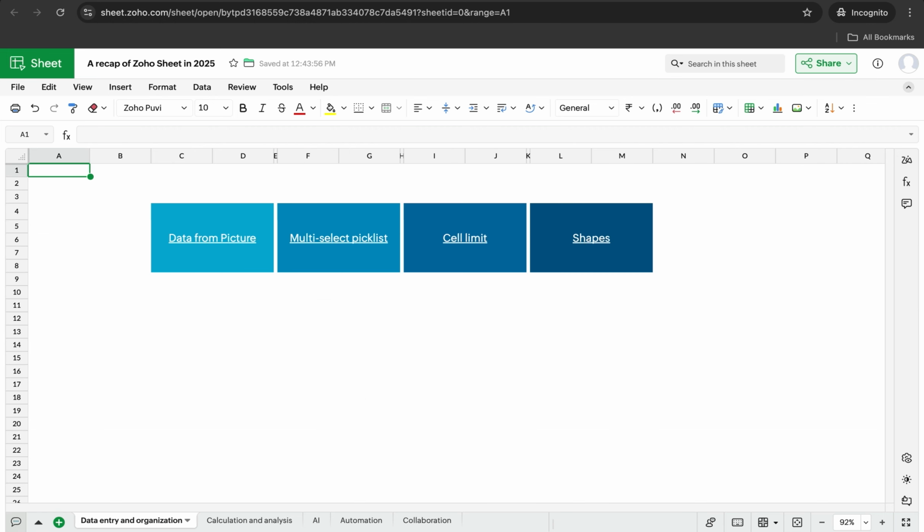And next we have multi-select pick lists. Pick lists generally help us keep our data consistent and our entries very clean. Earlier we did have pick lists where you could only select a single option from the drop-down, but with the multi-select pick list, you're no longer limited to just one entry per cell. So let's see how that works at Zilker.